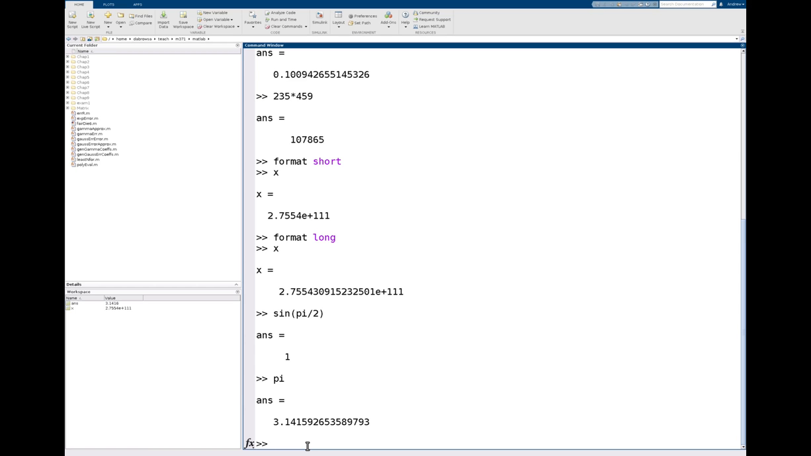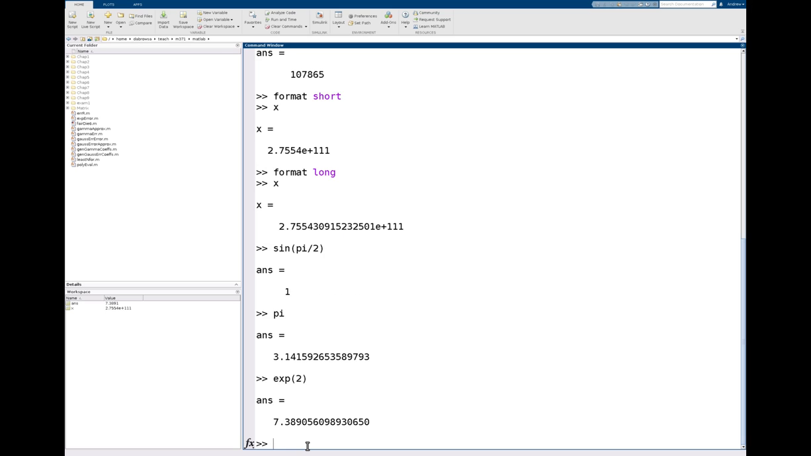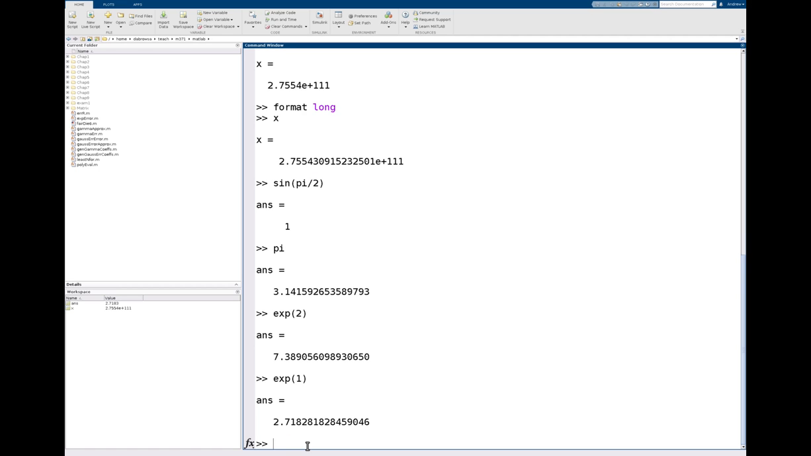If you need to use e, you call the exponential function. So if you want to raise e to the second power, you call the exponential function of 2. That's e squared. If you want to get the value of e, you can just call the exponential function with an input of 1. That would be e to the first power, and this is e, 2.718, etc.